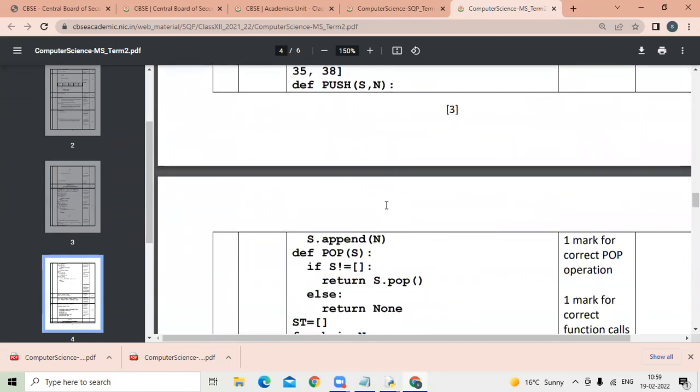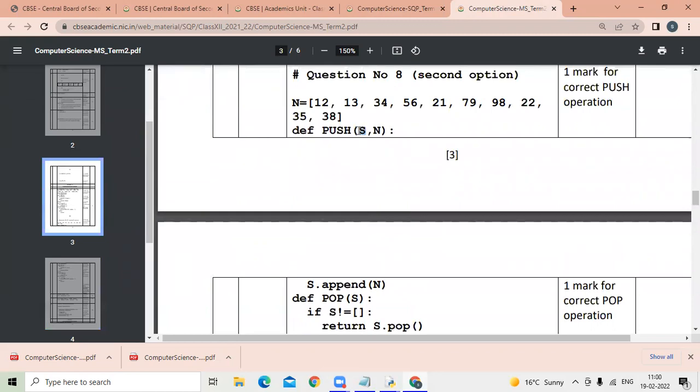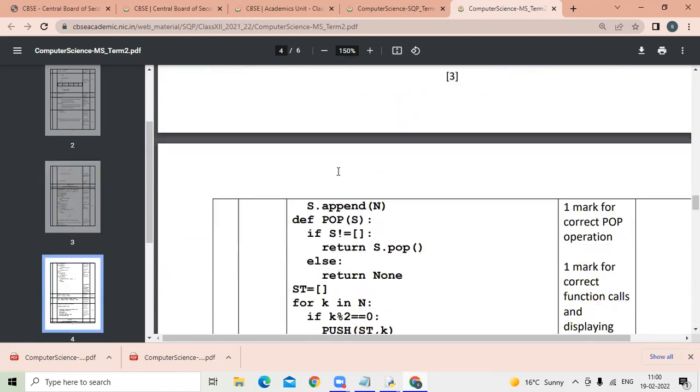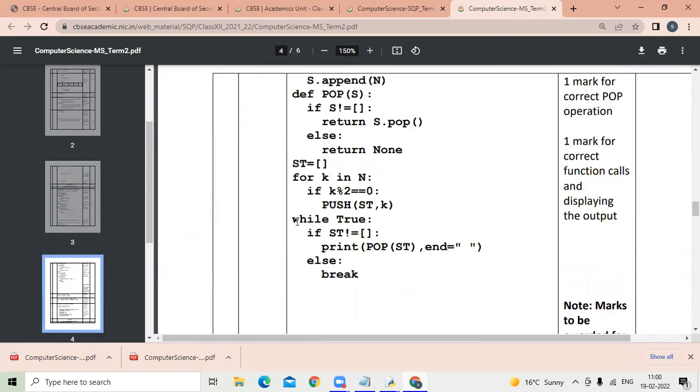Now in the push function, the list is received by s and the value is received by n. So we appended one value in the list. So only the even values, it means 12, 34, then 56, 98, 22, 38 will be added in the list. Then we start the loop again, and while True, the loop will continue.